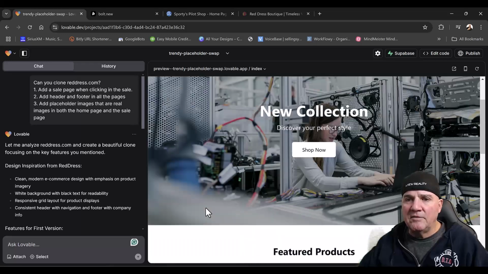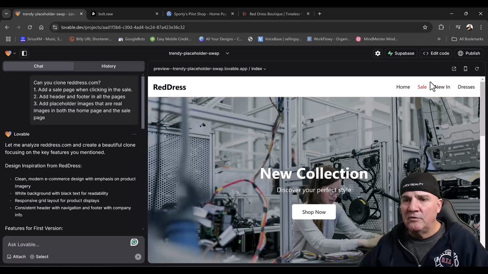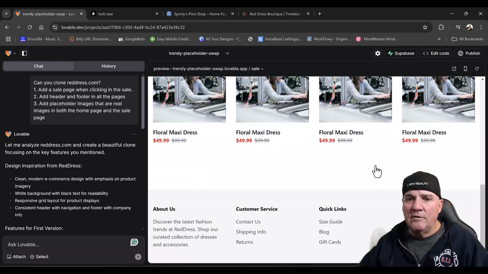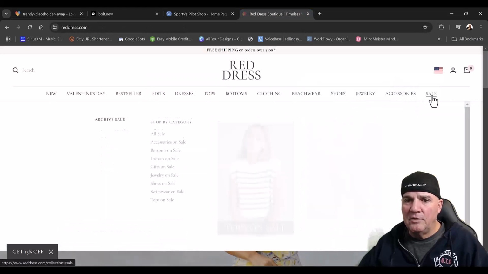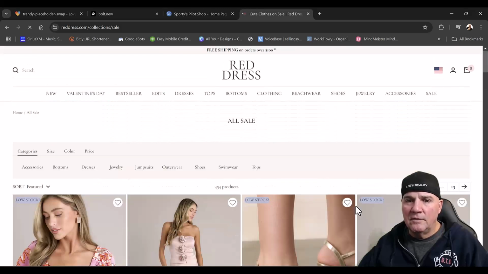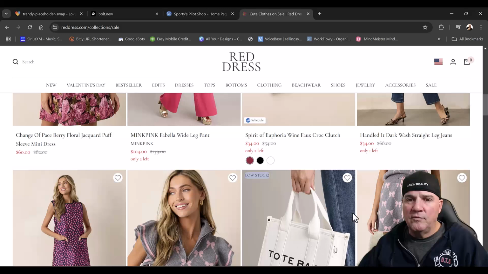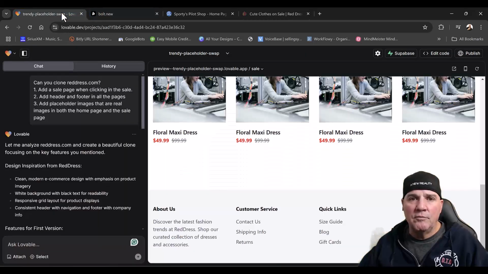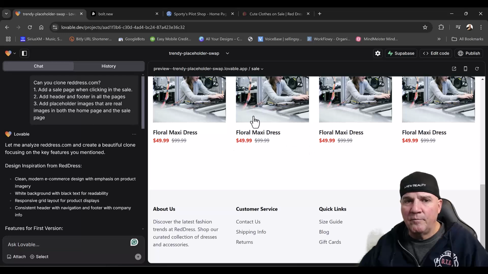We did ask it to do a sale page, which is right here. Let's click on that. Sale now. And let's compare it to this sale page here and see how close it is. So it's got like 4 images across. And then if we go over here and look at ours, it's about 4 images.